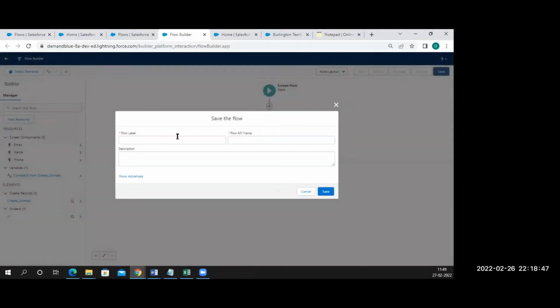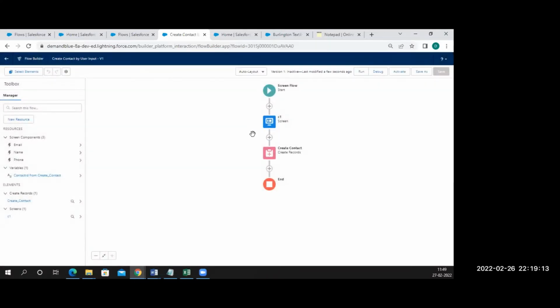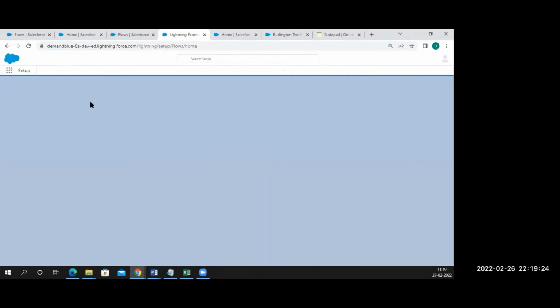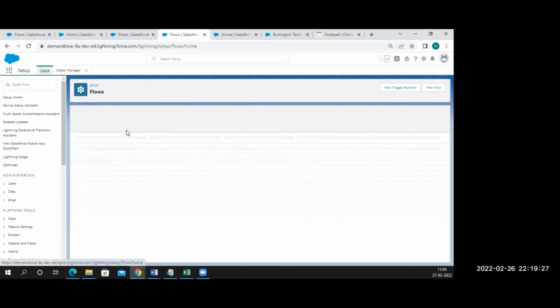I'll save it. Just a design on screen and I have created a thing. So now this flow will create a record for me. Parallelly, we're going to do some exception handling. Imagine something wrong in this flow.